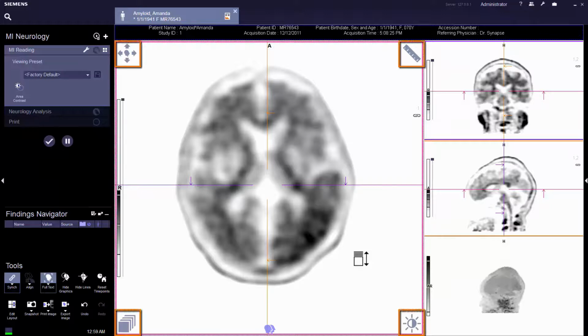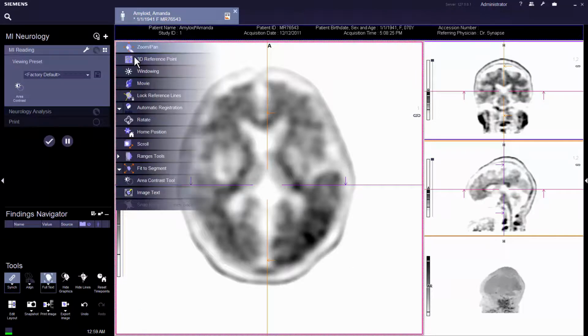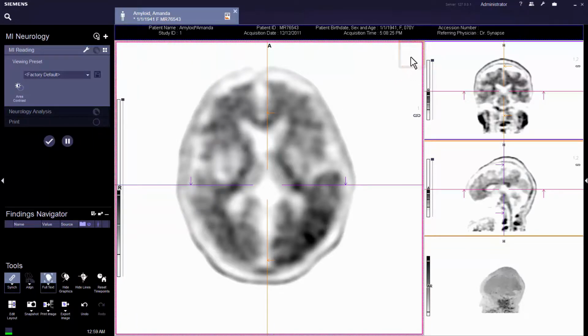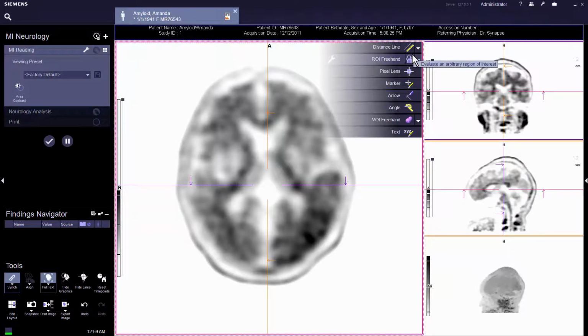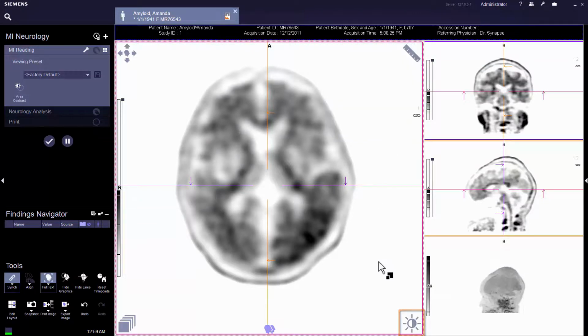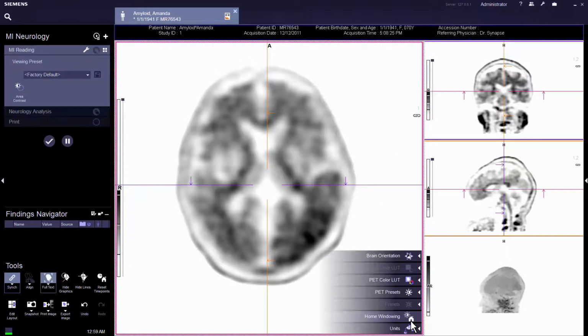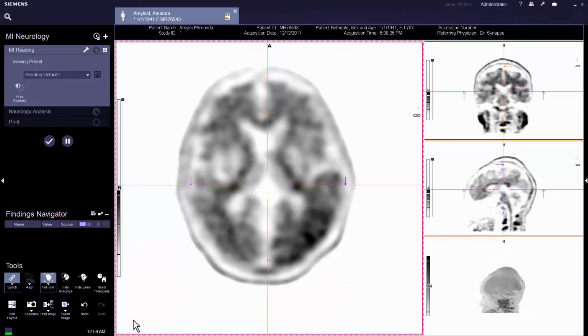The corner menus provide tools and functionality to support the visual read. For example, the upper left-hand corner menu provides items to manipulate the image. The tools in the upper right-hand corner are those for measurements. The lower right-hand corner provides windowing functionality. And the lower left corner provides different types of images.